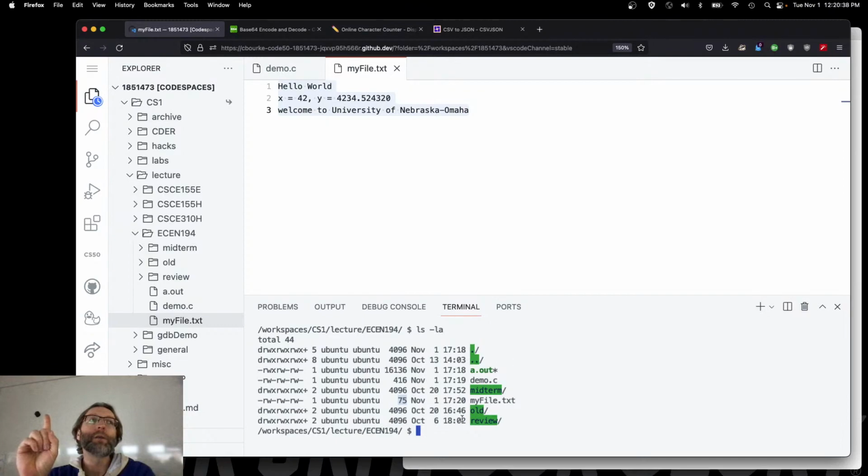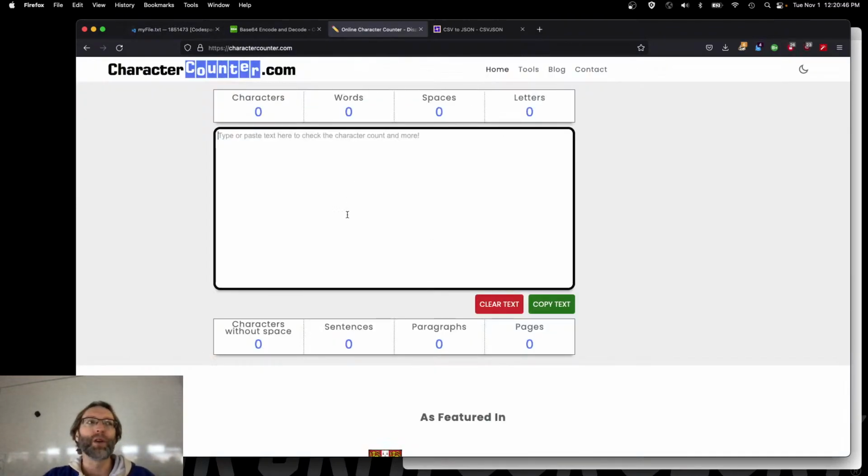1 byte is equal to 1 character. So how many characters are in that file? 75. Or I could take it over here and put it into an online character counter, right? 75 characters. Even though it's not printing out the end-line characters here, it is telling me that there are spaces, words, letters. I'm not seeing any end-line counters here. Paragraphs. Oh, where is it? Paragraphs there. Thank you. 3, right? And it's interpreting those as end-line characters, right?